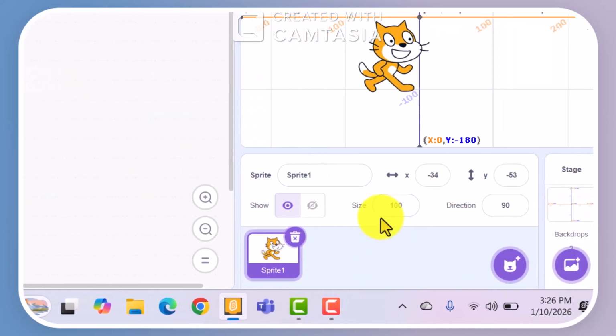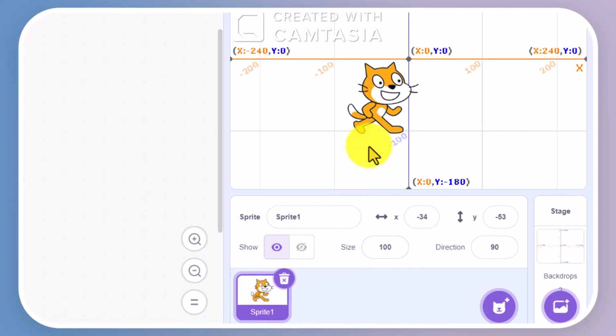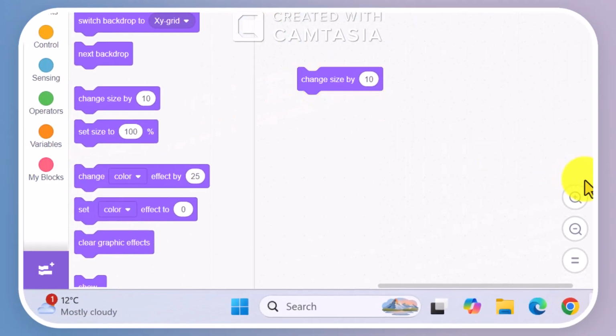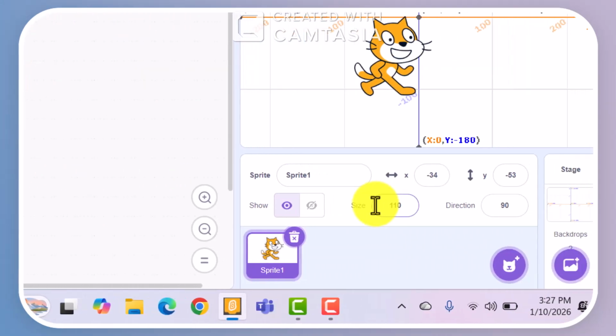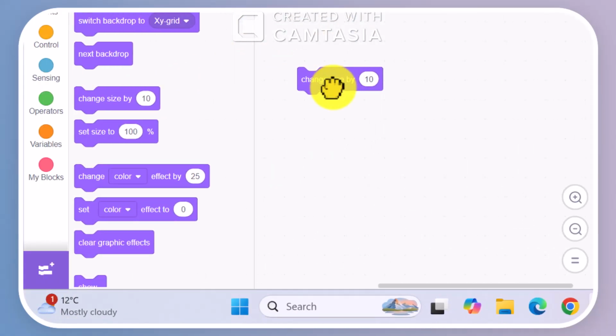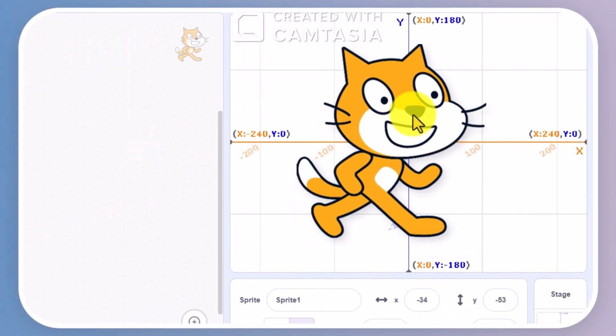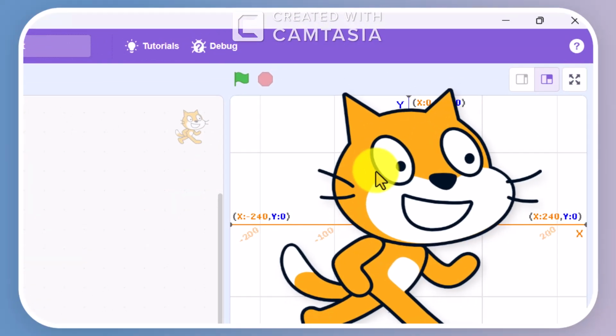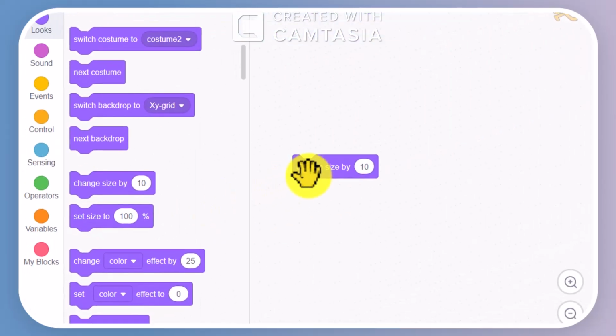It will add 10 to the sprite size. Okay, so we will click this. Change size by 10, which means it will add 10 to 100. 100 plus 10 is 110. 110 plus 10 is 120. It keeps getting bigger. Now our sprite is very big. We can see the sprite very properly because it is very big.